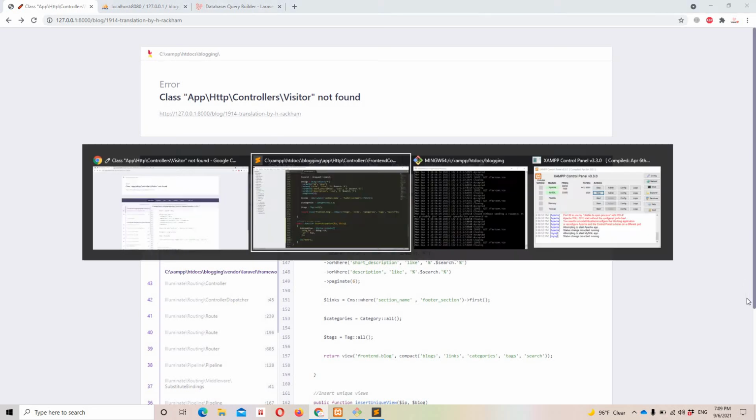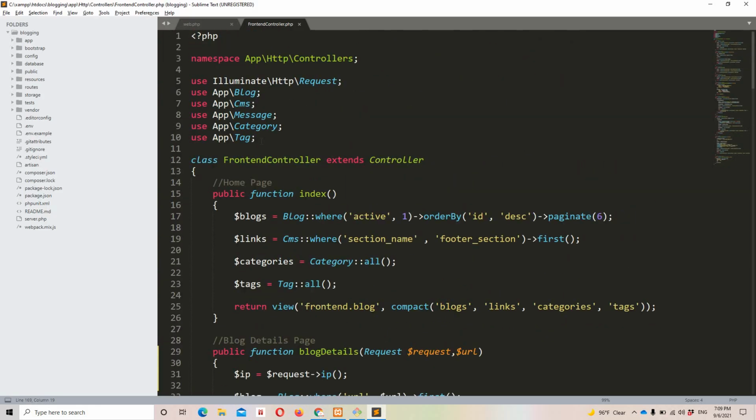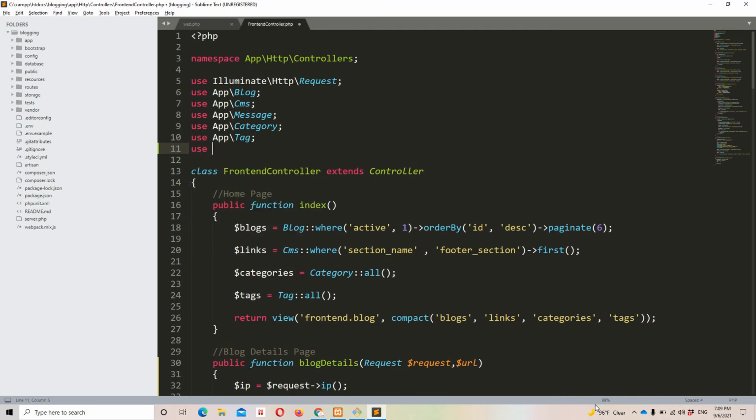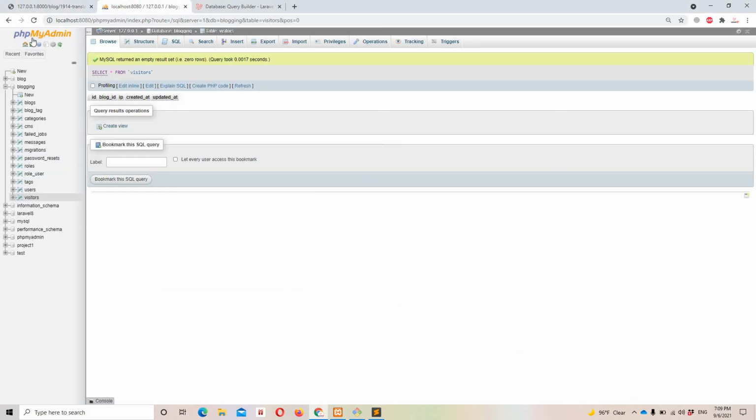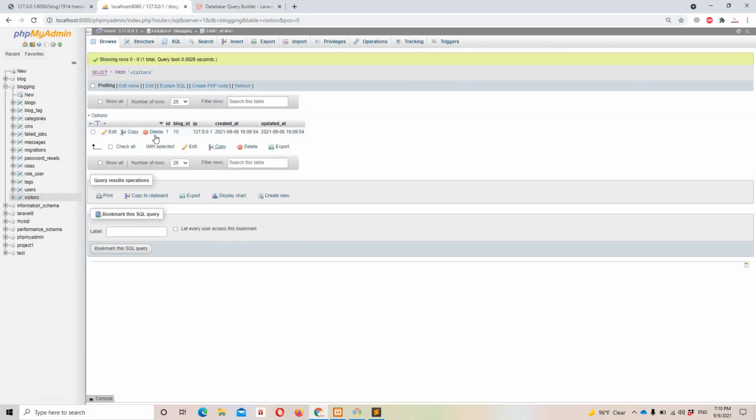Let's do a refresh. Okay, so I forgot to include this class, so let's move to top, use App\Visitor. Let's do a refresh once again, and yeah, done. So let's see if we have anything right here. So guys, we have successfully implemented the visitor or view functionality, but in this case it's not efficiently handling the unique view. Let me show you with an example.